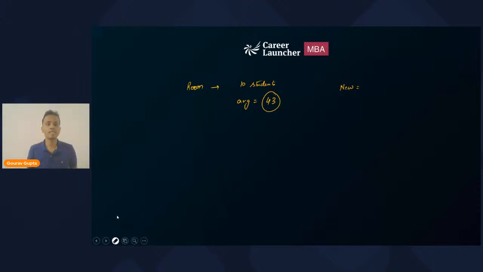Now, let's talk about the exact calculations. Let's say this new value is 50. Then by what value will the average increase or decrease? This is what we'll have to find out.